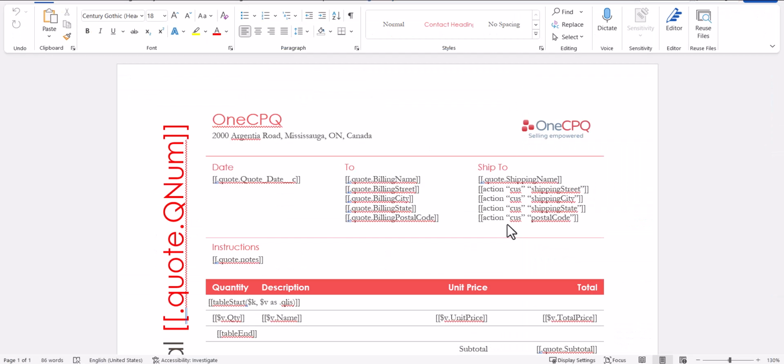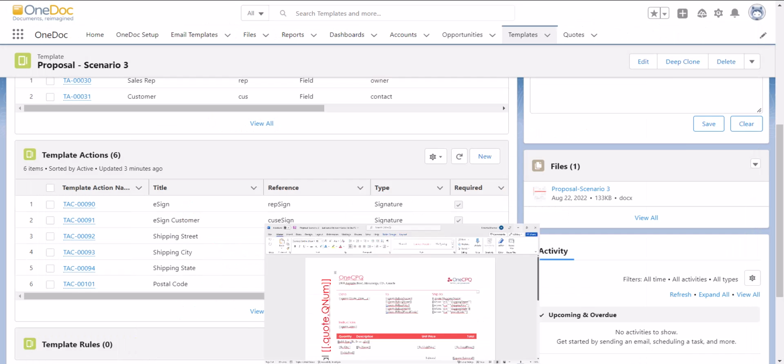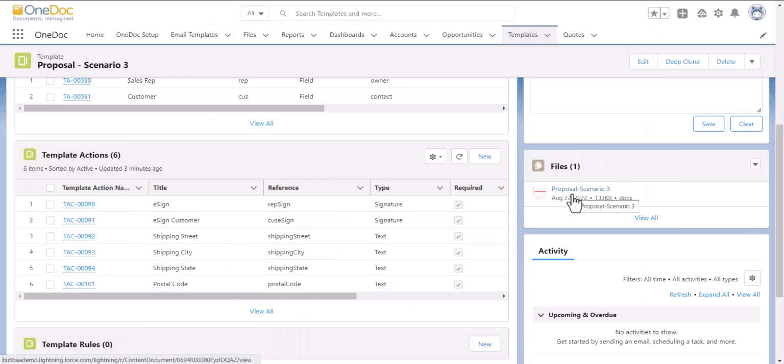Back to our Word template, it's very easy to enable the customer to enter details and for us to capture that information. The syntax will be opening this with 2 square brackets, action, quote unquote, cus as in customer, and then the reference field we added while creating the action, and then closing this again with 2 square brackets. Once our Word document is ready, we upload that to the Files section on the template.